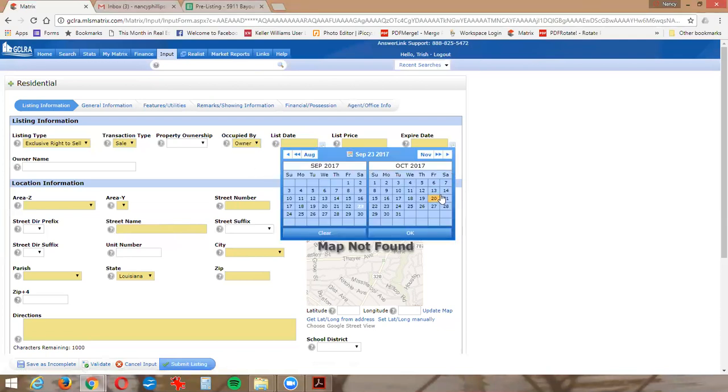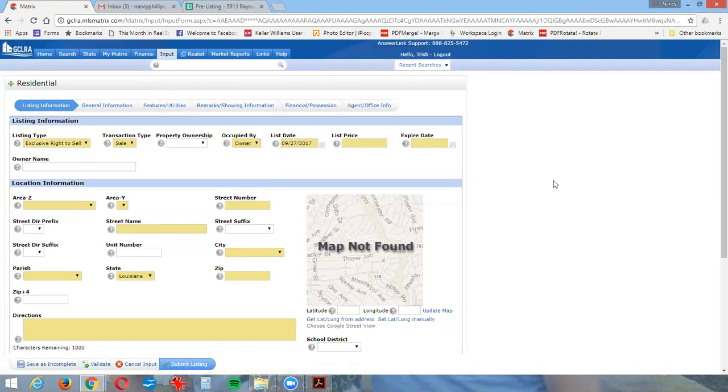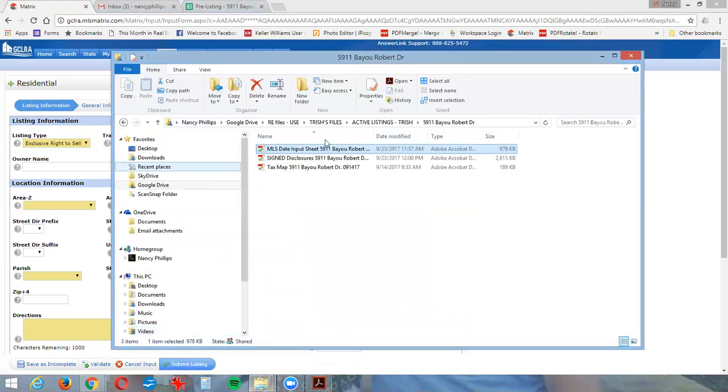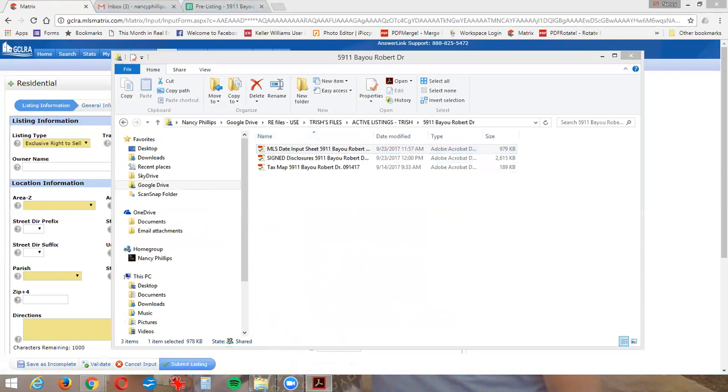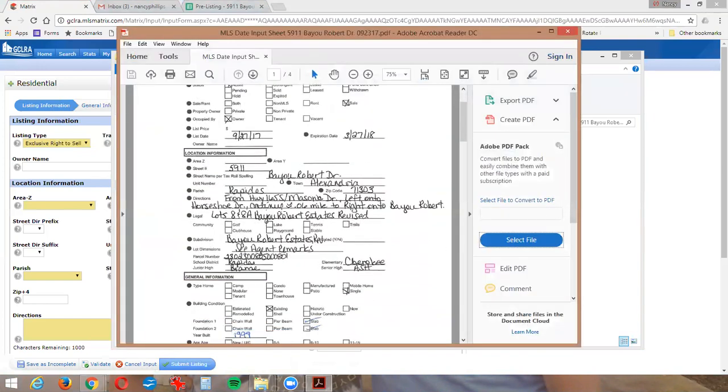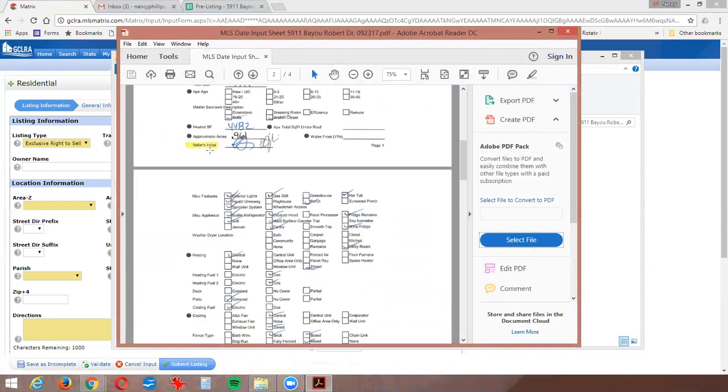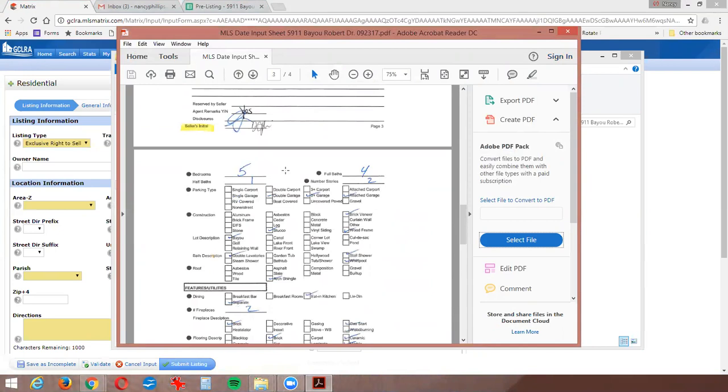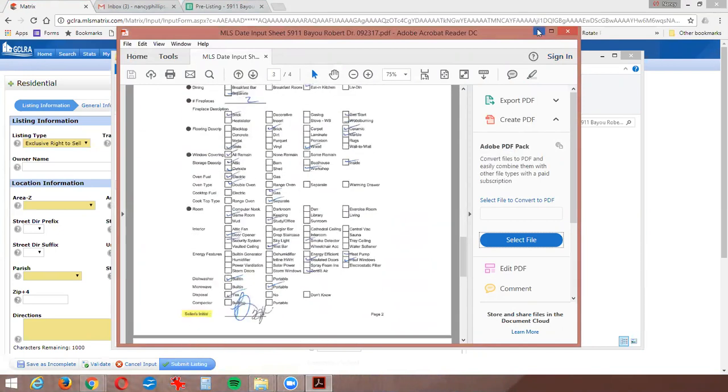The list date can be found on the listing contract, and it will also be on the multiple list data input sheet that the agents provide for each listing, and that will be found on the drive. And this is what that looks like, and it has the information completed on it, and our clients must initial each page and sign the back page. This is a requirement by our board. So if you're fortunate enough to have dual monitors, you could have your input sheet up on one monitor and your MLS up on the other and just kind of zoom through it that way.